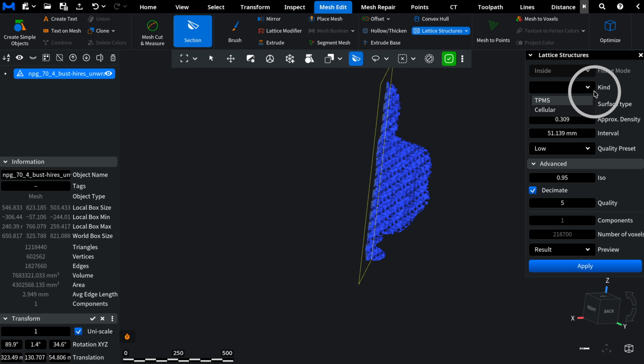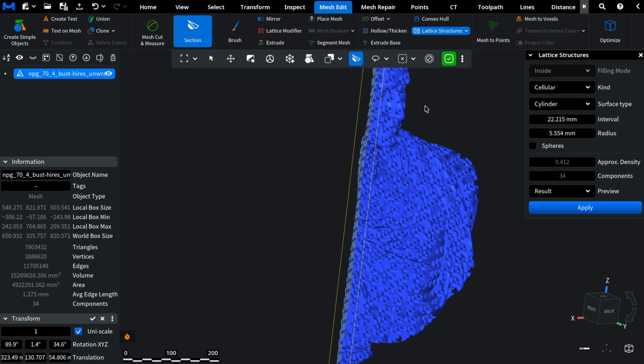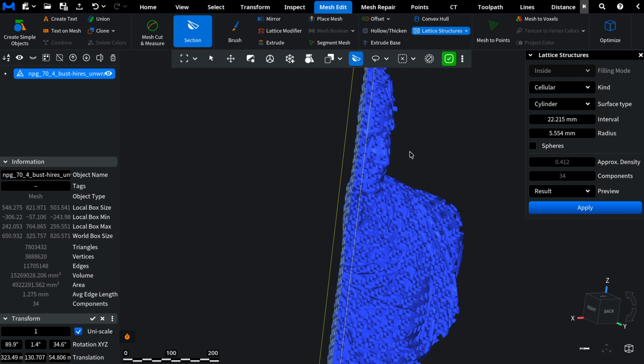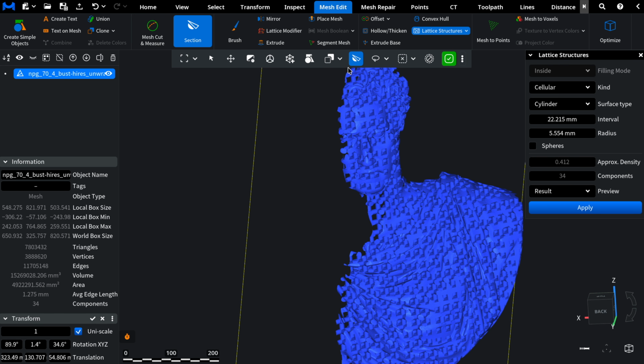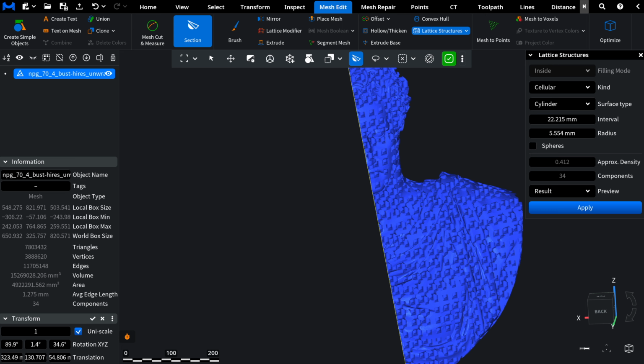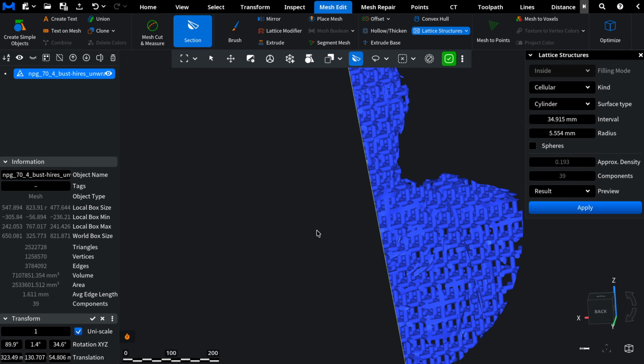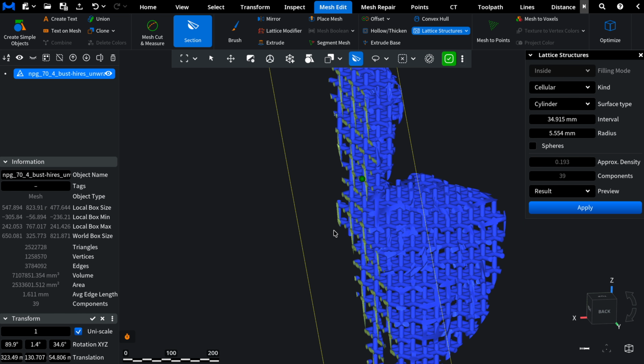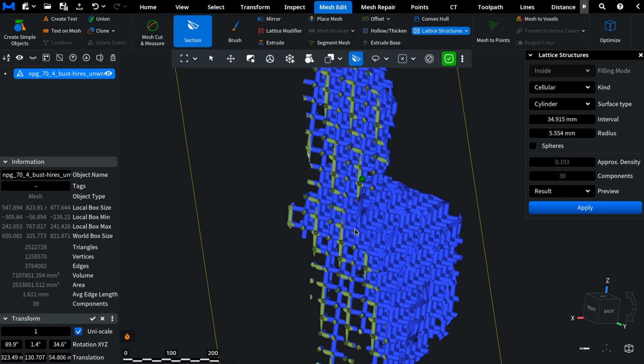Now let's switch the kind from TPMS to Cellular. Unlike TPMS, which produces smooth, lightweight internal support, Cellular creates a structural reinforcement framework. Here, the interior is formed by repeating beams that directly control strength and rigidity. In this case, cylindrical beams. Interval controls how often the beams repeat in space. A smaller value creates a dense reinforcement grid, while a larger one, like here, produces wider cells and reduces material usage.